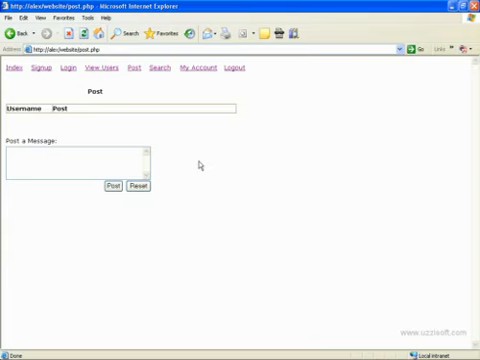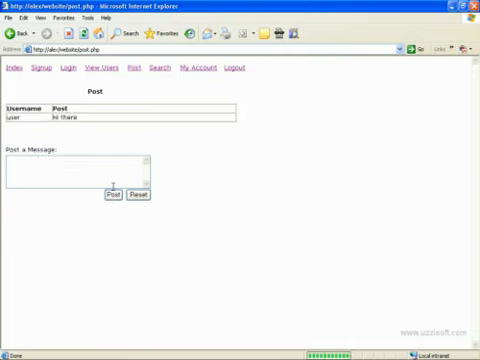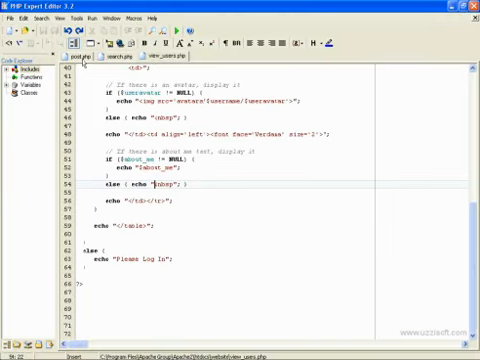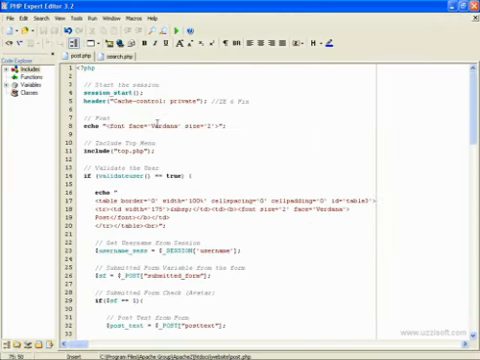This just allows users to post a message, so you could say hi there, and just post hi there. You could just say something else like how are you, post it there, so it just comes up first is the top one and the latest is the bottom one. So let's go look at the code, close that one, post here.